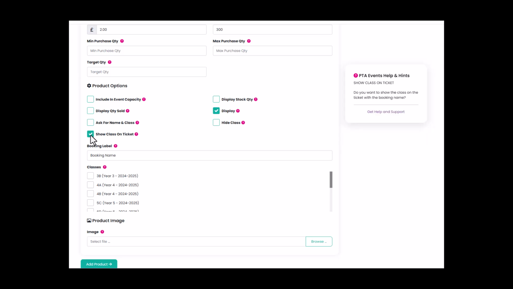The booking label can be the child's name for child-only products, or the default is booking name. If you would like the product or ticket to only be available to specific classes, please choose them here. And when your customers go through the checkout, they will be asked to select the relevant class. If Ask for Name and Class is checked, and you would like all classes to be able to book, then there is no need to select any classes here.